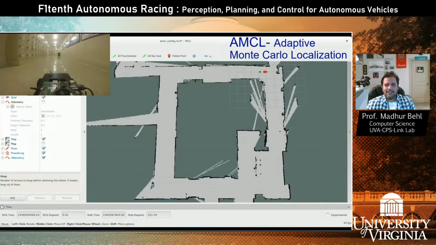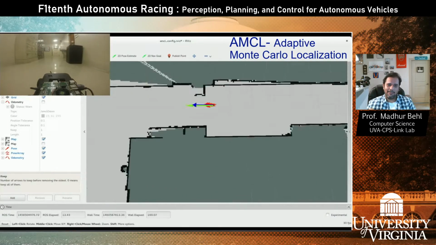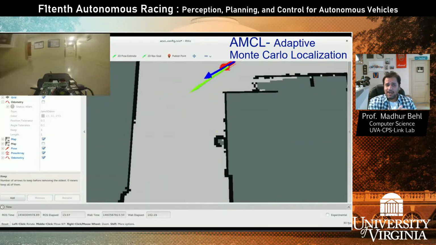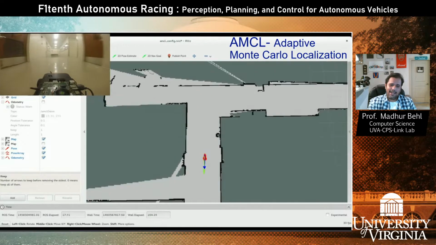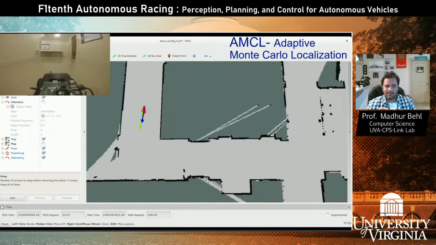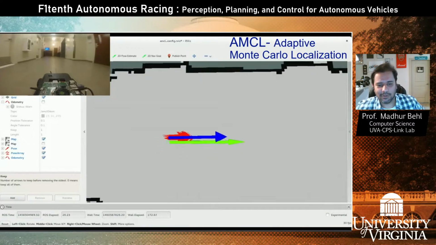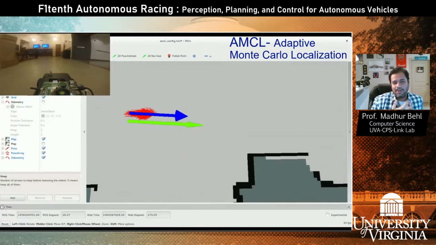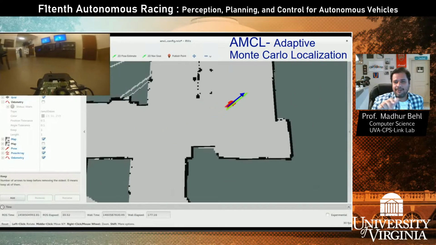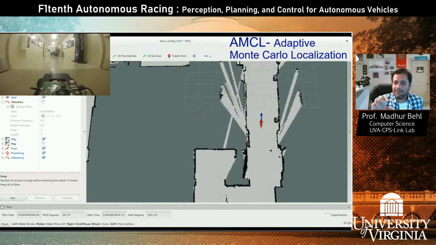And finally, like I said, given the map, you need to localize yourself within the map. And that's what's been shown here. Previously, I showed you how we build this hallway map. This time, the car is not manual, it is in autonomous mode. And what you are seeing on the right-hand side with this blue, green, and red arrow is an algorithm called AMCL, or Adaptive Monte Carlo Localization, where we are using a particle filter to estimate where we are in the map. And then the car is able to drive autonomously.